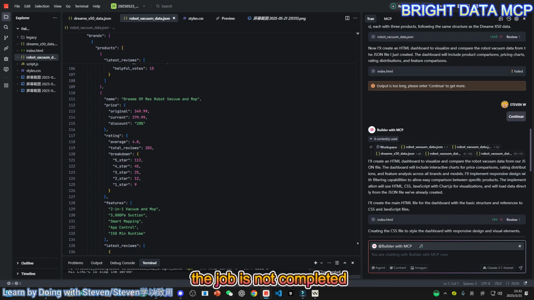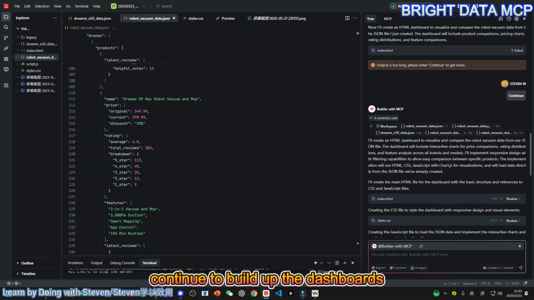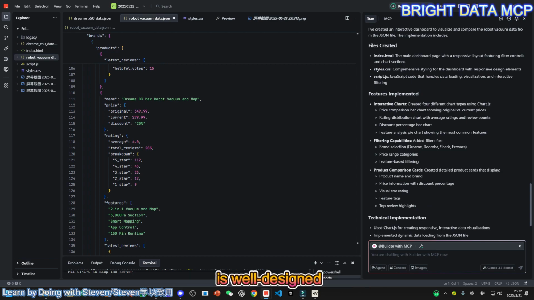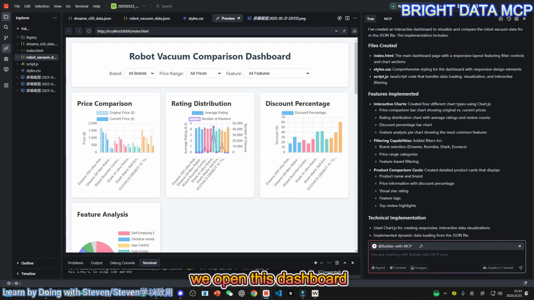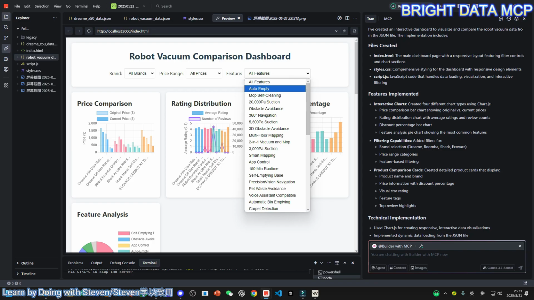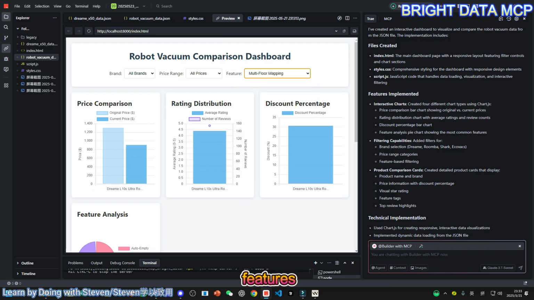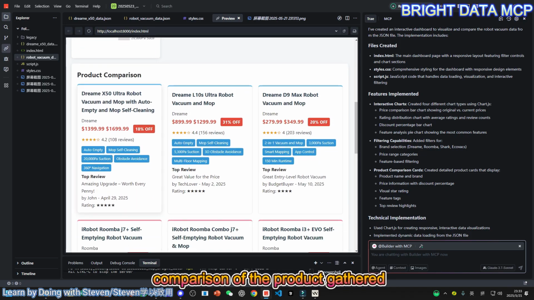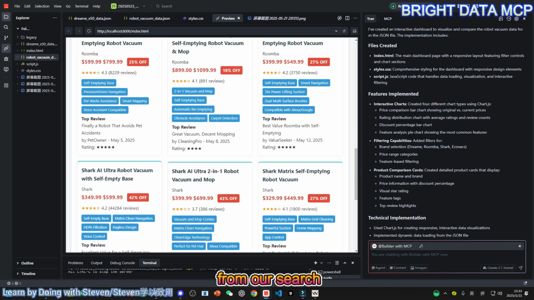At this step, the job is not completed, so we just ask the agents to continue to build the dashboard. And we can see that this dashboard is well designed and well structured to offer us insights about the product comparison and our market analysis. Now we open this dashboard, and we can see that we have filters built in. We can filter by brands, we can filter by price range, and all the plots update accordingly. And we can also choose different features.